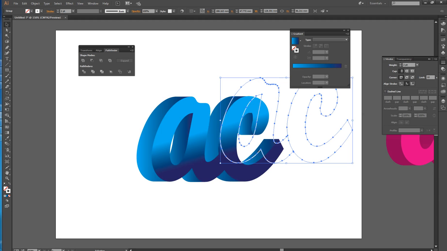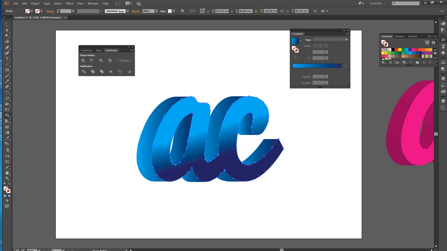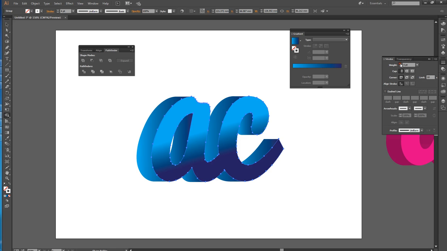Yep, that's the right item there. What I want to do is unite. Oh, it's still not getting rid of that. Let me undo that stroke. I'm actually going to use the Shape Builder tool and join those two shapes together so it's one object. And now I'm going to go into my stroke and make it a white stroke, and increase the weight.